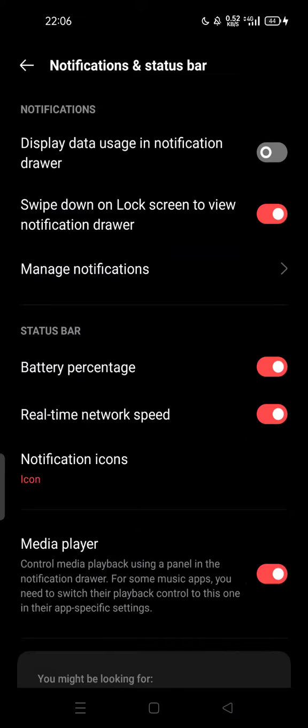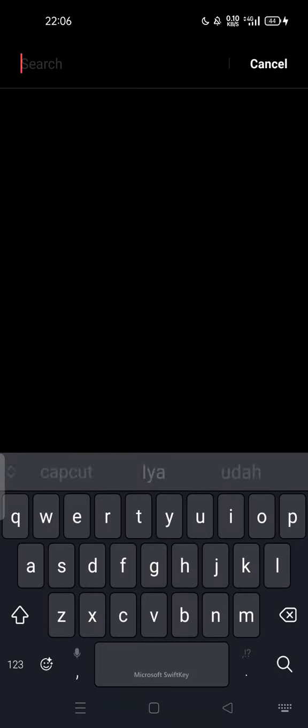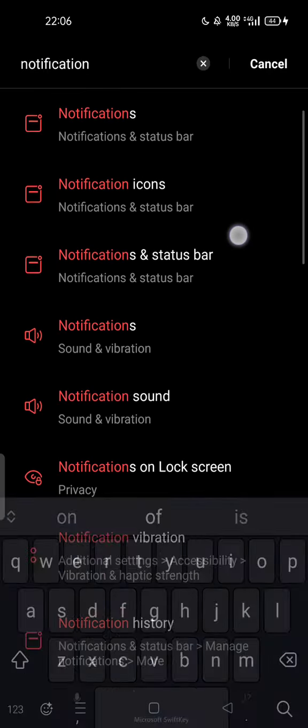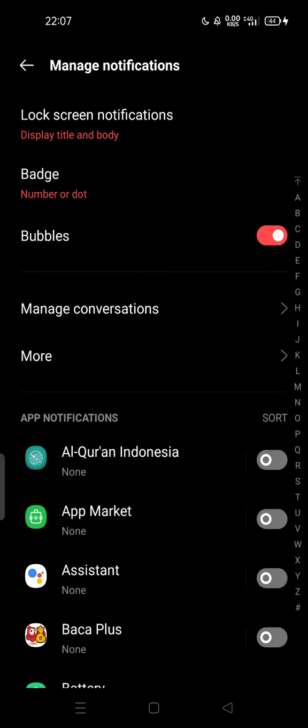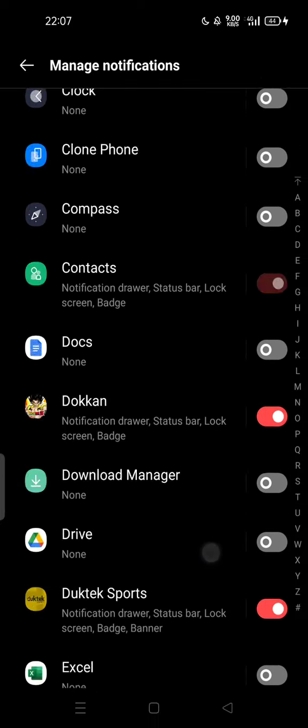And there's also another way. You can search for notification manager, and you get the same output. This is your notification, and also the app list of all the apps on your phone.